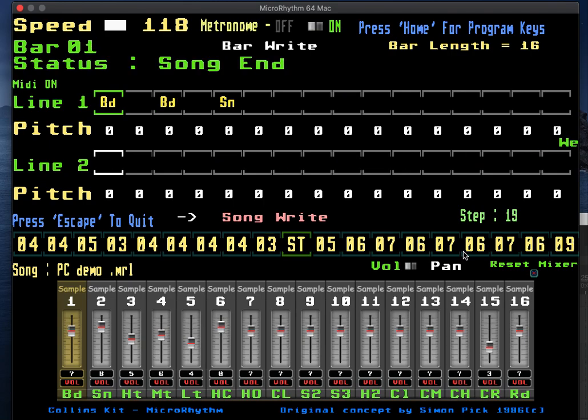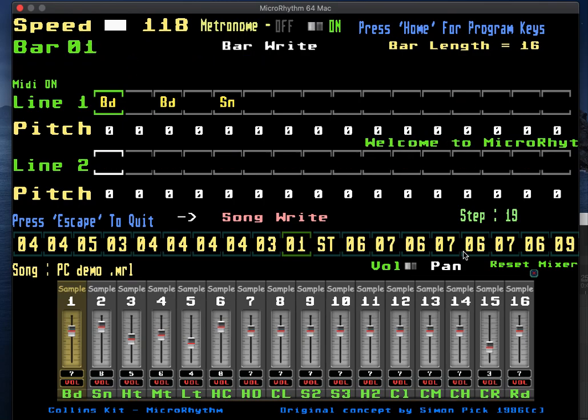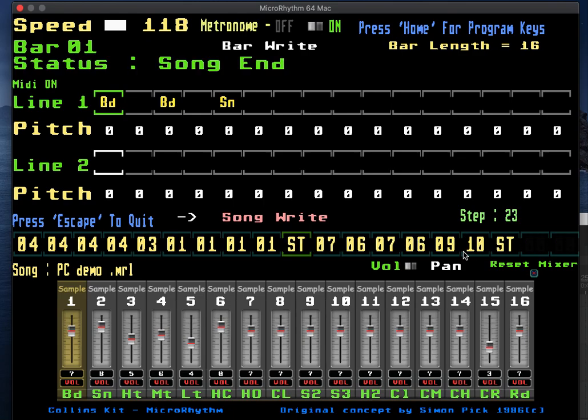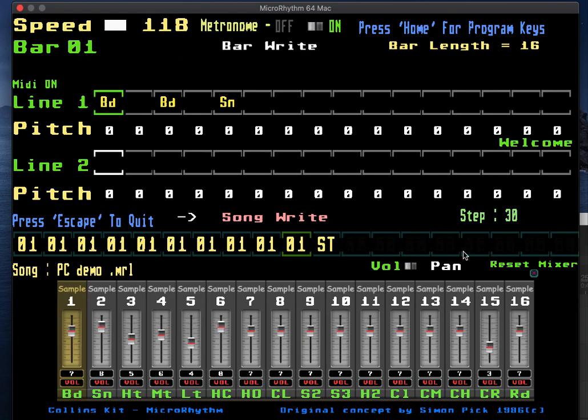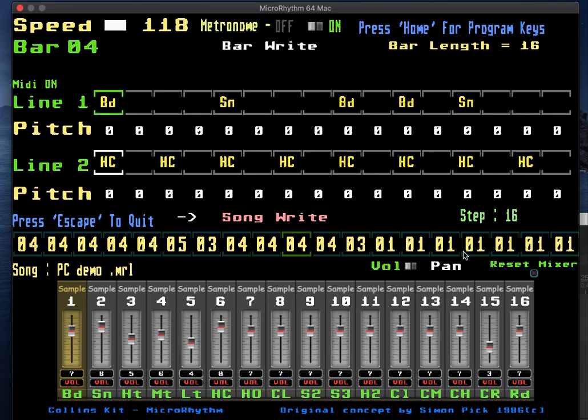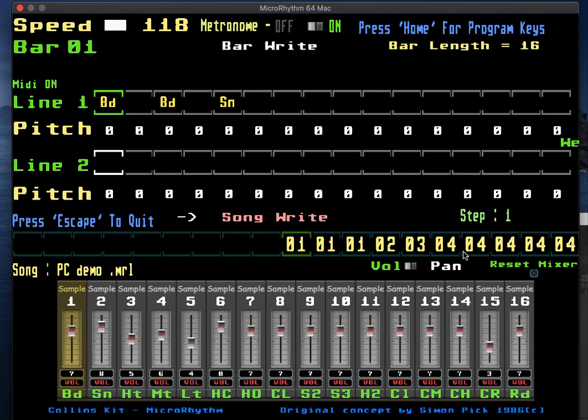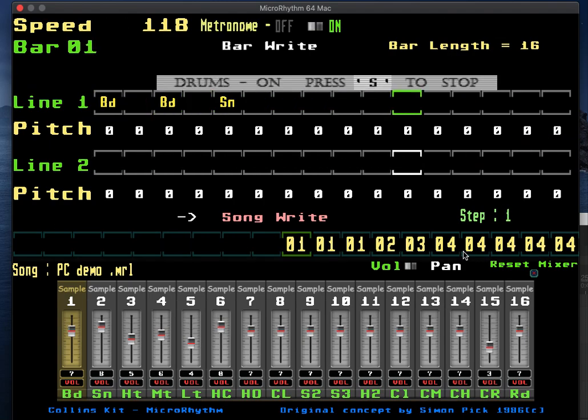You can get around it. It's because it won't let you go any further once there's an ST there, you see. So if I put like an 04 there, or 01s, it'll move all the way to the end like that, you see. So that's my little bug. I admit to that. I hold my hands up. But yeah, so that's it. There you go.